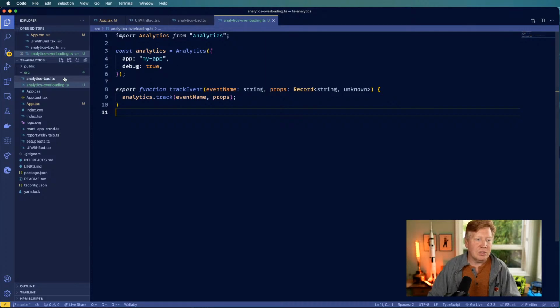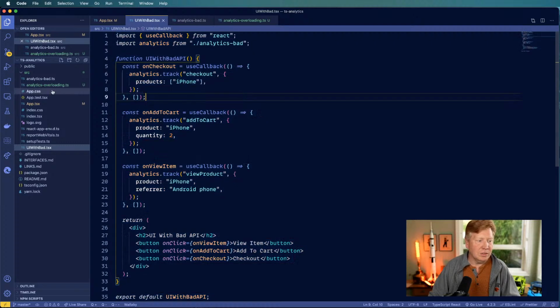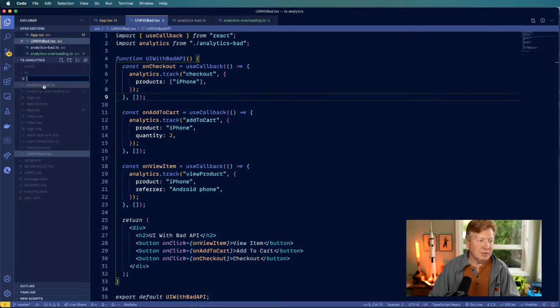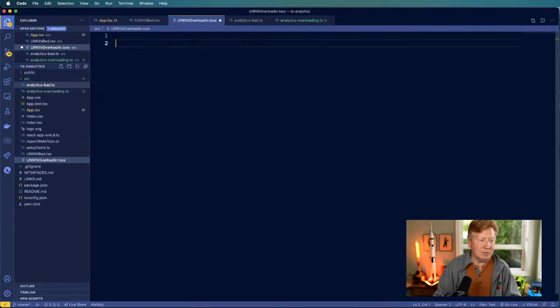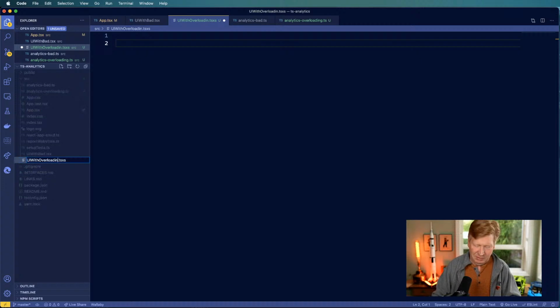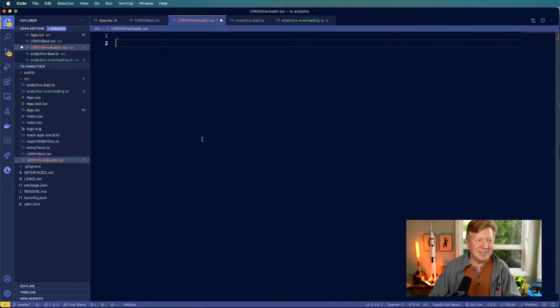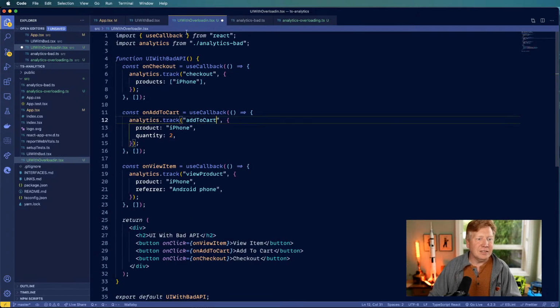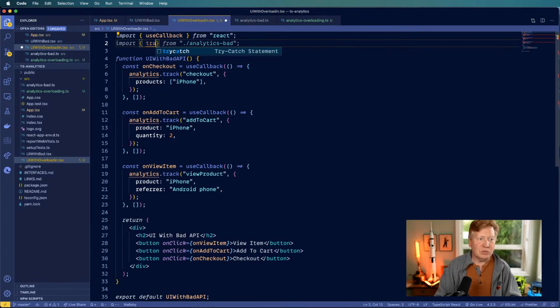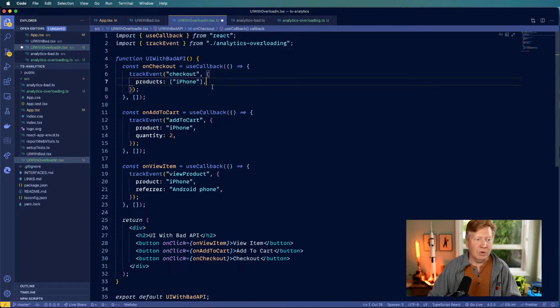Okay, so let's go over here to our UI, and we're going to make a new one called UI with overloading. We're going to look at this three different ways. We're going to do TSXX, that's really cool. I don't even know what that is. It's in the multiples of TSX. Okay, and let's bring in trackEvent. Oops, okay, we'll go over here to overloading, and now we can bring in trackEvent. Cool, and we can just change out analytics.track for trackEvent.